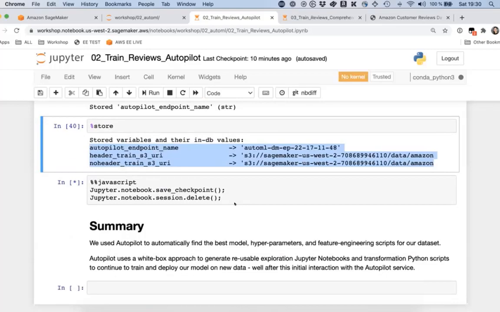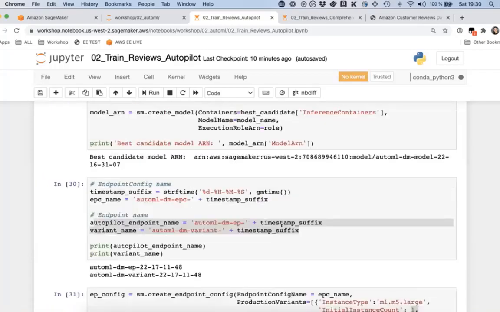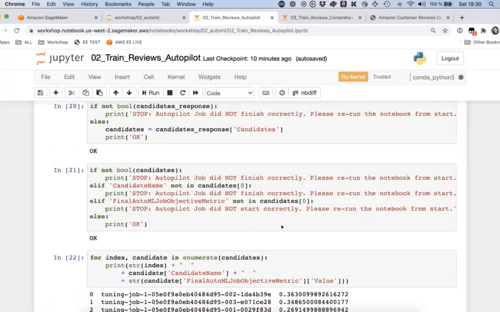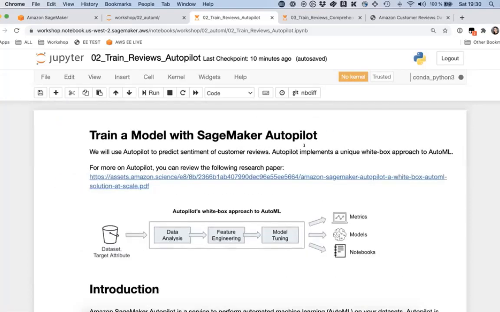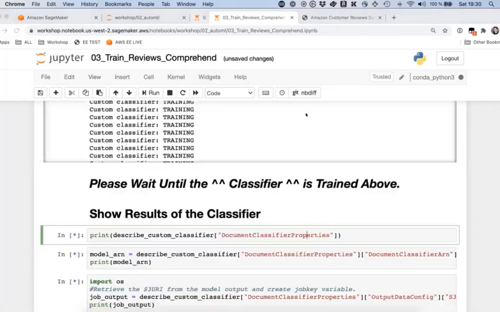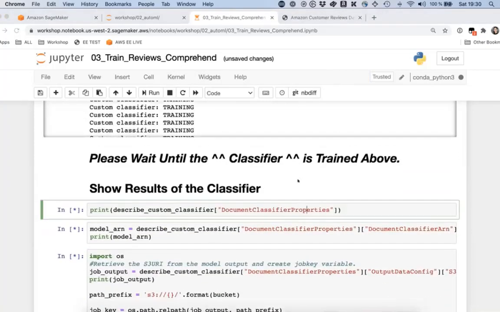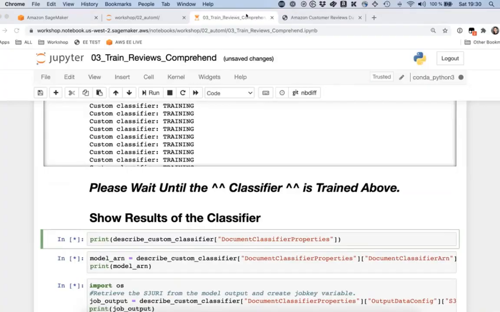We're storing that information, remembering that, checking we now have 3 variables stored, and we're closing the notebook here. All right, so my Autopilot finished. If yours is running, don't worry, keep the notebook open. We can move forward. It's not stopping us from anything. Mine has finished, so I'll close mine here. And Comprehend is still running. Yeah, Comprehend will run longer, so don't worry.